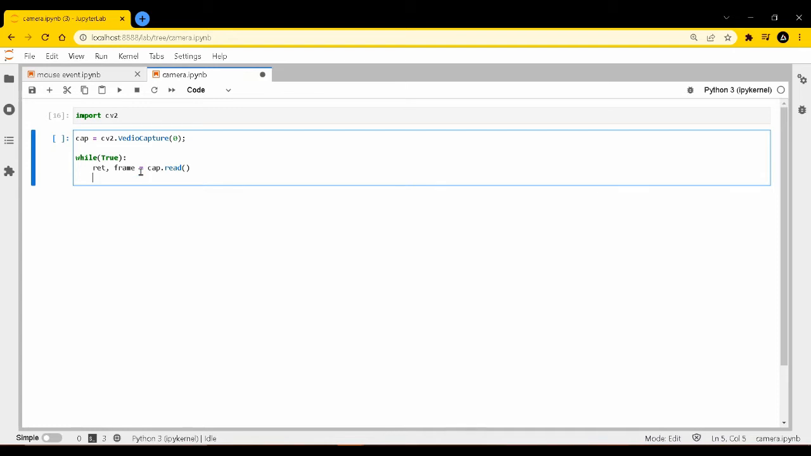Moving on, we have to show the frame. cv2.imshow and in brackets, we have to give the name of the frame. We can give anything, so I'm giving here frame, and comma, the name of the variable that we have stored the frames in, so here frame. To not get confused, I'll change the name of the window to window here.